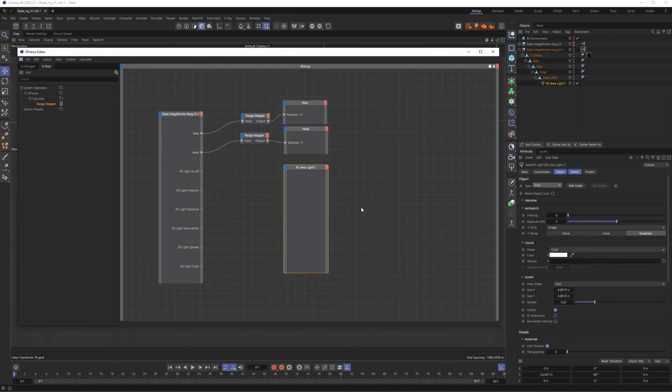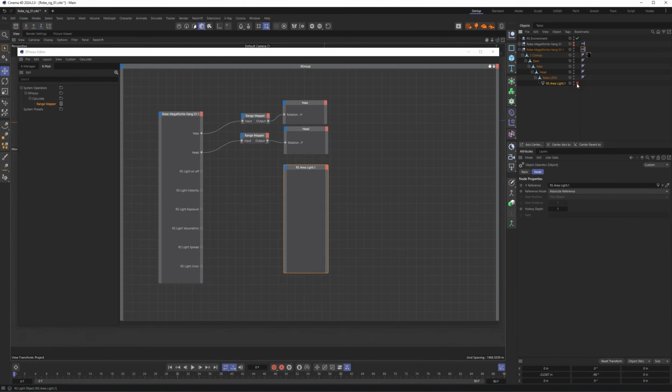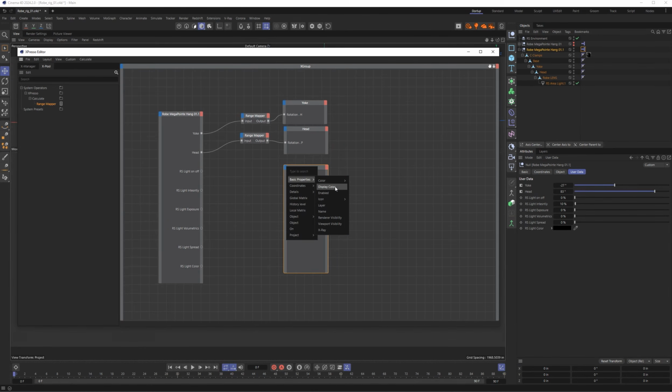Now, all of that said, on and off is actually different, of course, because what we're trying to control here is this green check mark. Is the light on or off? That is going to fall under the basic properties under enabled. So we're going to add this node into here. So let's add our range mapper.